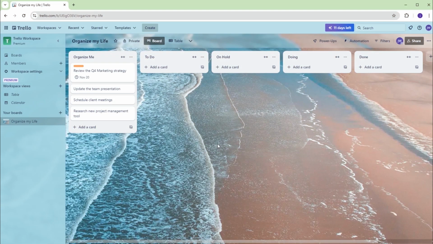Now that your board is set up, let's learn how to use it effectively. This part of the system is what truly makes the difference. The first step is task collection. Every time you have a task that takes more than one day, add it to your Organize Me list. This list acts as an inbox for all your incoming tasks.